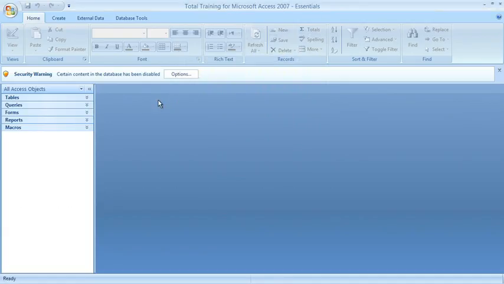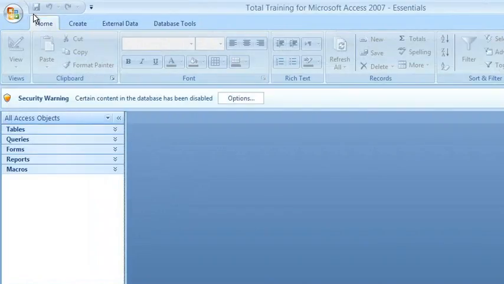The Quick Access Toolbar is a new component of the user interface within Access 2007. And that's up here to the right of the Microsoft Office button. This special toolbar gives you easy access to some of the more commonly used commands that you will use in Access 2007. You can also customize this toolbar to include additional commands. By default, it displays Save, Undo, and Redo.